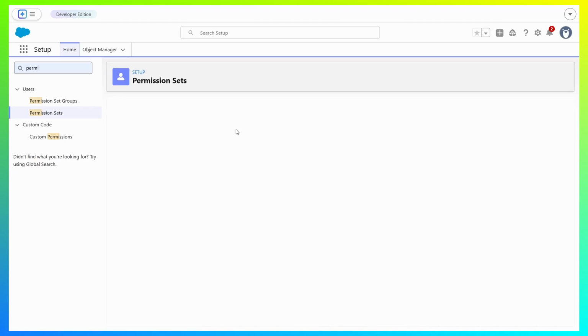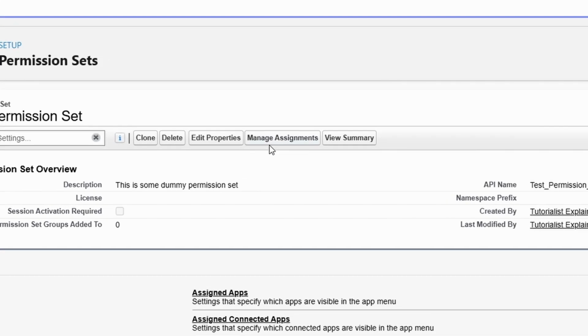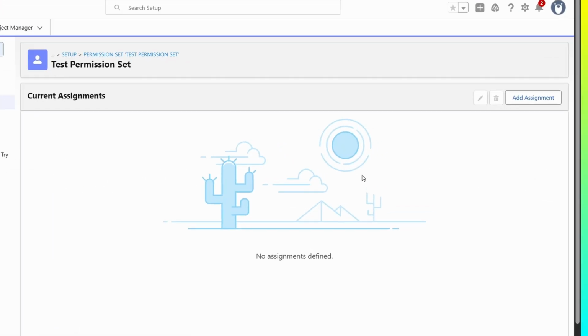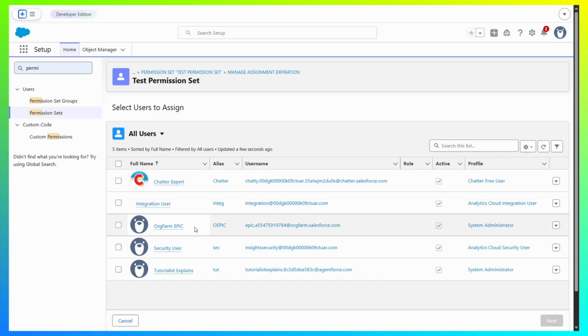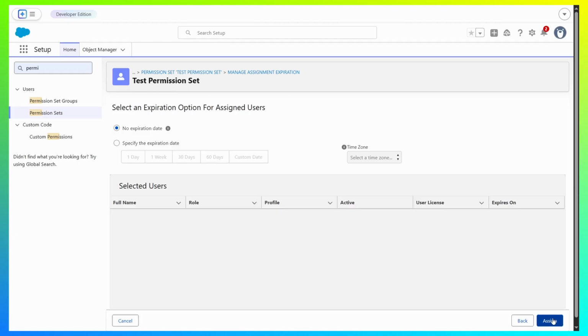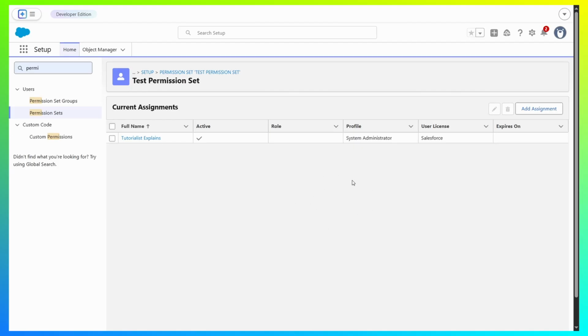Now, lastly, you want to assign this to specific people. Otherwise, what's the point of this permission set? So just go back to the main permission set, select the actual one we have just created, and click on manage assignments. Go ahead and click on add assignment from the top right corner and select the people that you want to assign this permission set to, and click on next. Click on assign, and finally click on done, and you are pretty much good to go.